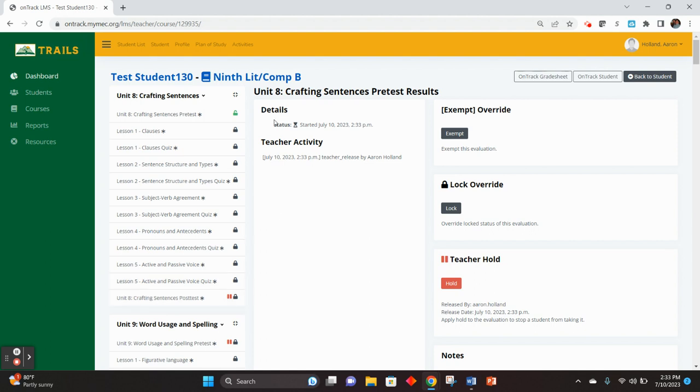But in this case, if this student says, hey, I'm ready to take the Unit 8 post test, when you go in to test student 130 in 9th Lit Comp B, you're going to already see, no, this student's not ready, because all of these are locked and no progress has been made. So this is a good little indicator for you. Don't go unlocking and removing holds from post-test or any assessment for that matter until you verify. In this case, if a student is ready, you're going to have check marks all the way down to the post-test, okay? Again, more on that on the next video.